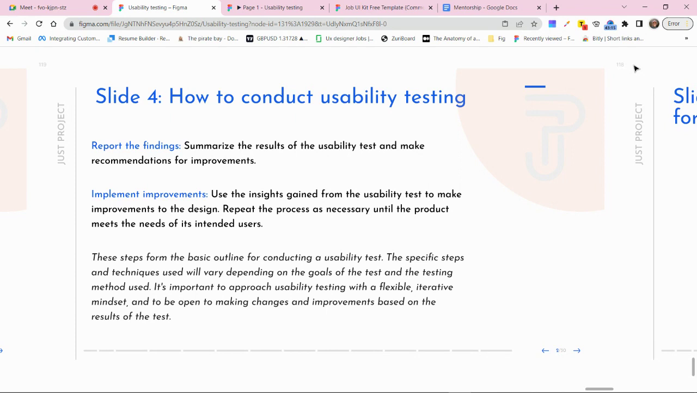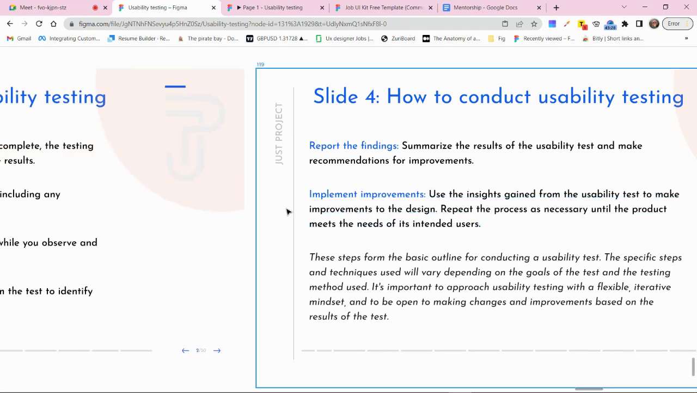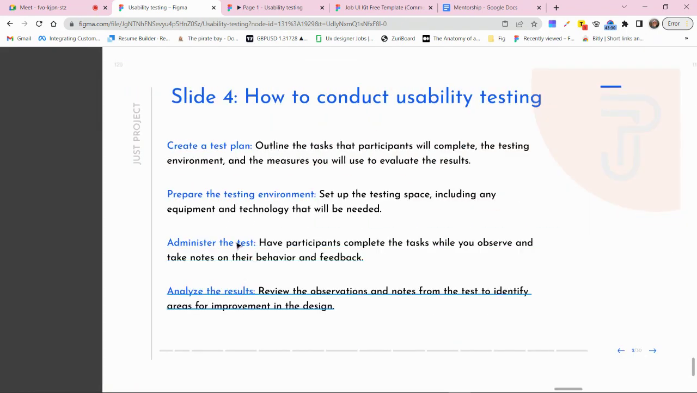So these steps now form the basic outline for conducting a test. The specific steps and techniques used will vary depending on the goals of the test and the testing method. Okay. Note, for this particular example, we talk about preparing the testing environment. This should tell you that this is more like a moderated test, because for you to prepare the environment, that means you are there with your participants. But in the event where you are conducting remote usability testing, of course, you can prepare the environment too.